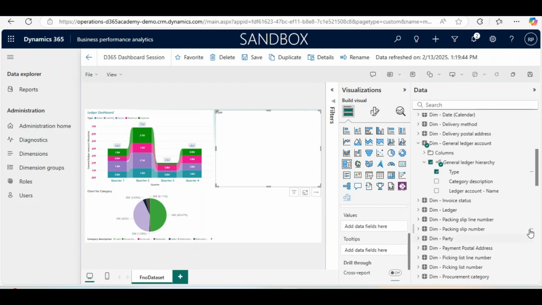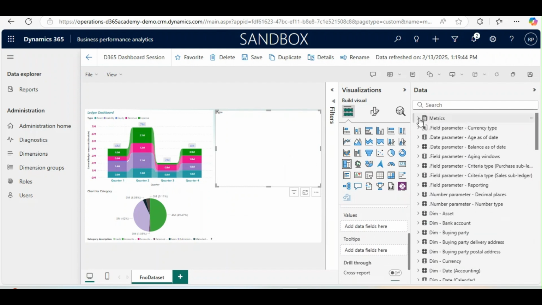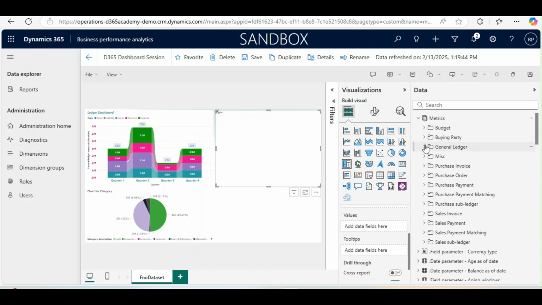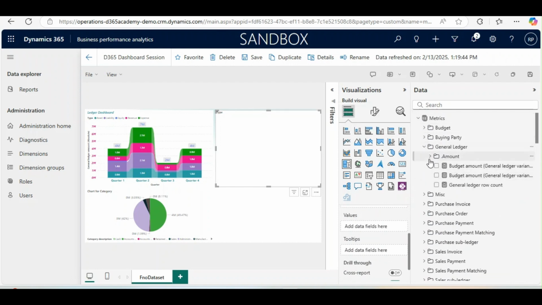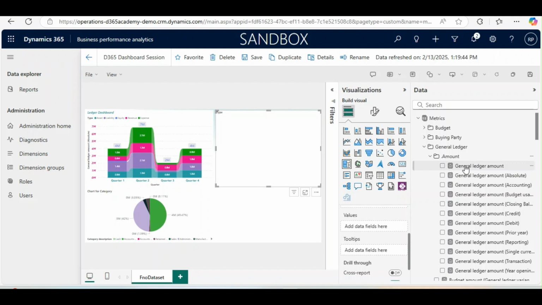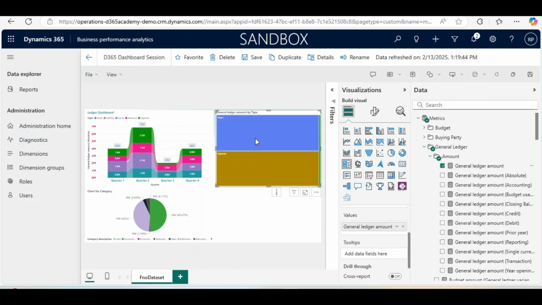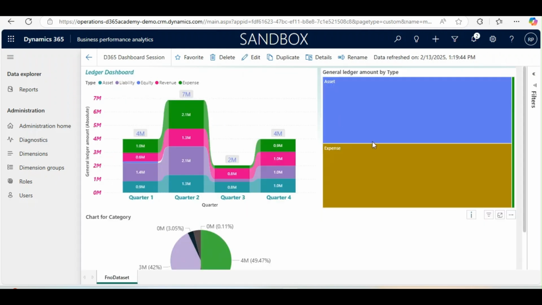And in the values I will use metrics. Under metrics, general ledger, expand the amount, and then in the values general amount. Now your report is ready. I will select save. I will just see.